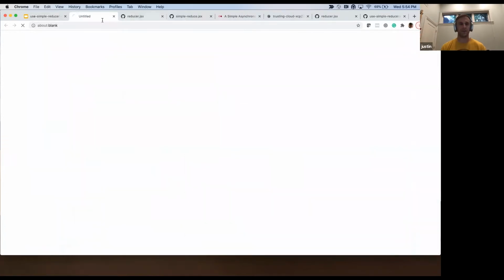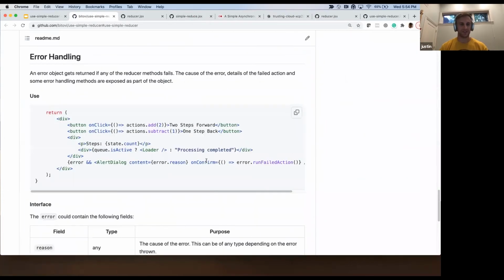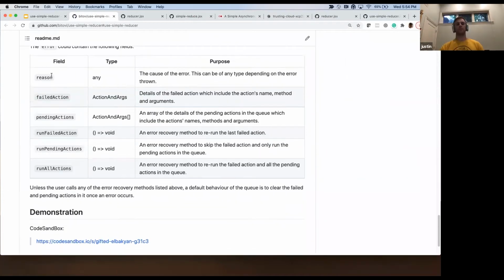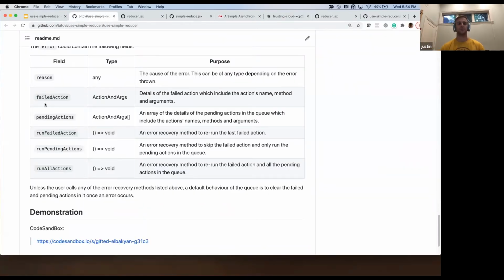I don't know how easy it is for people to read my screen right here. I'll just go to the docs. It's maybe easier to read. The error will have the reason. It'll have whatever the action is. The failed action will have the name of the method you called, like add, and it will have whatever arguments were passed. Any pending action. So we'll see this in the demo, but if someone's clicking really fast, you can see it's queuing up different methods. If there was a failure that happened while there were still things queued to be run, it will give you that array of pending actions.